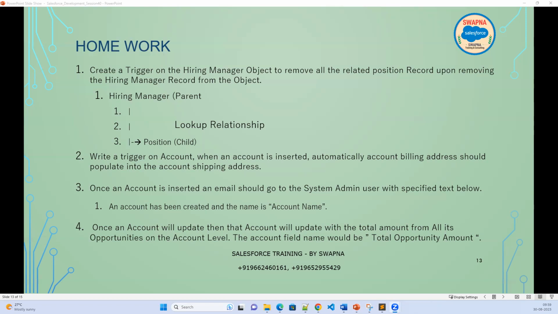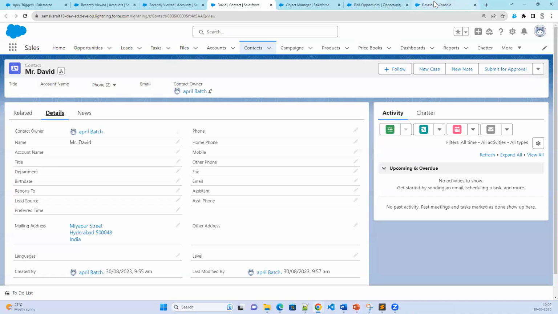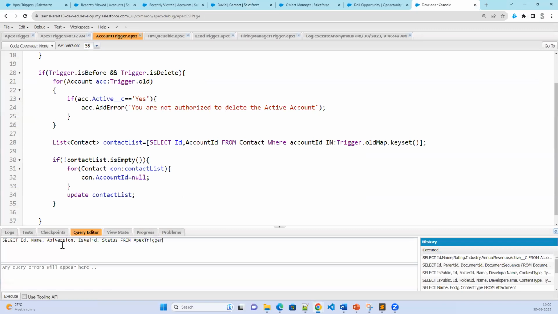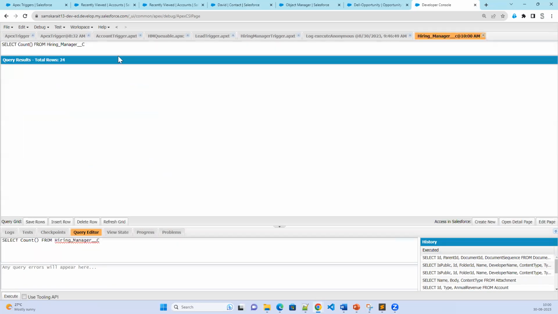Count only holds the count, one count or two counts. Let's say here, for example, in the developer console, in the query editor. Now let's say here, select count from hiring manager __c, execute. And it will just give me the count. 24 is the count.